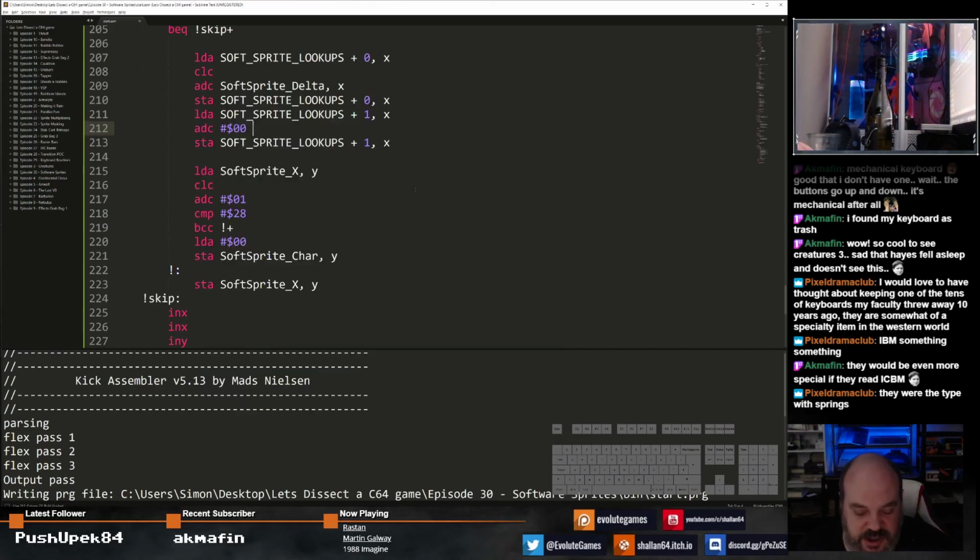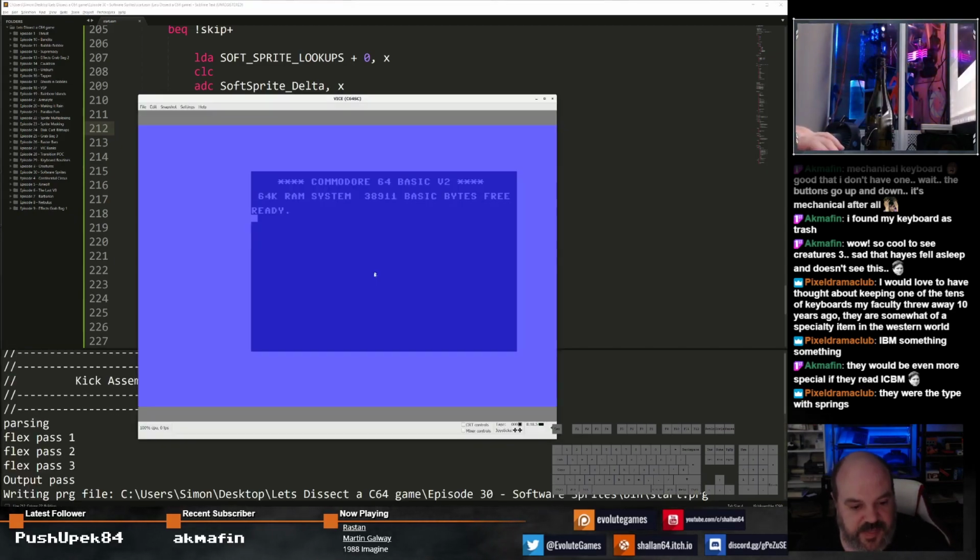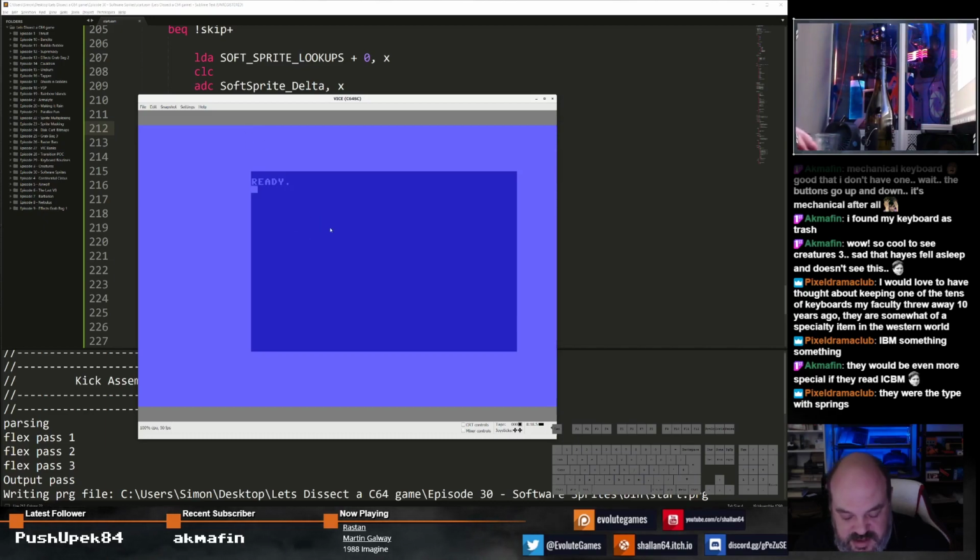Still getting a crash though, weirdly. But you can see the overhead is a lot less. Before it was kind of flowing over into here, but now it's not, although we are getting a crash, so we need to figure out what's going on there.